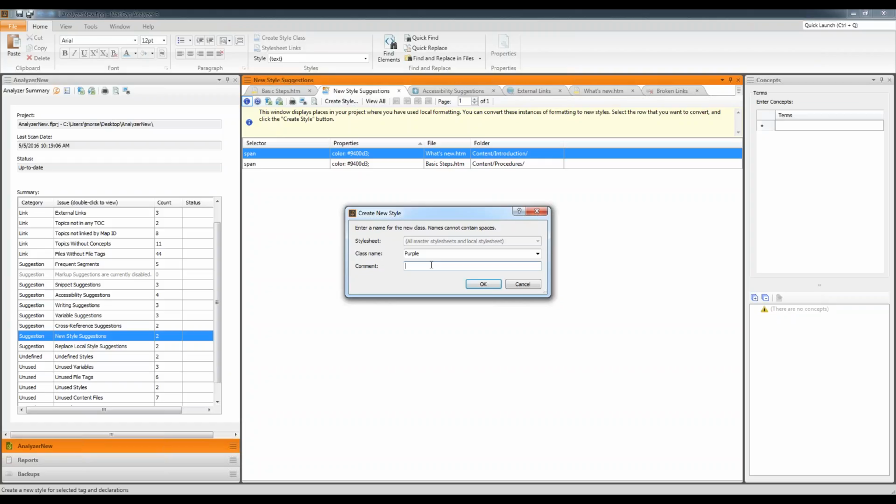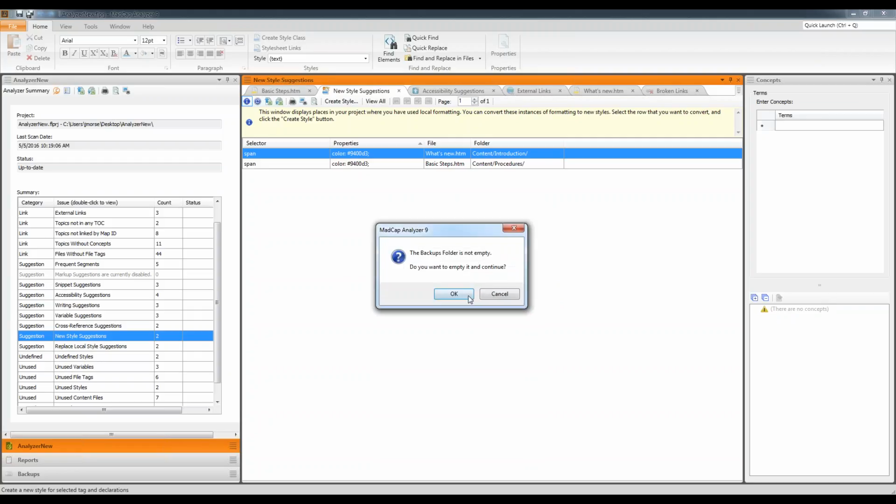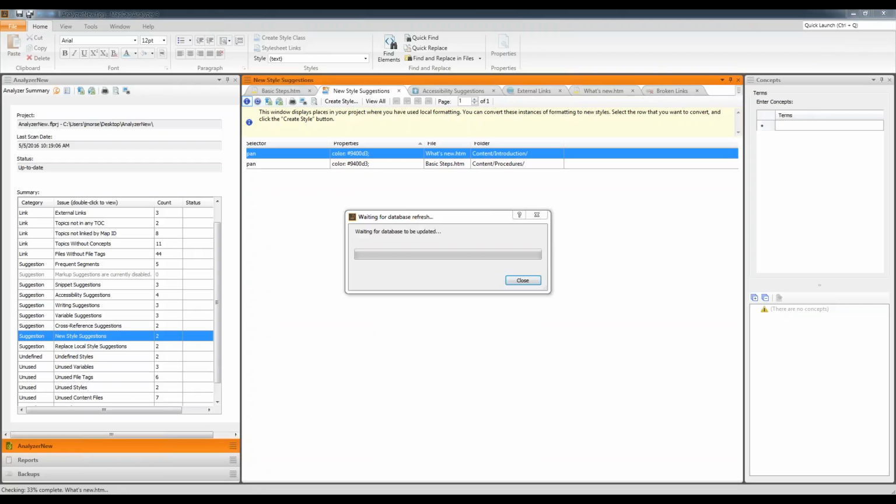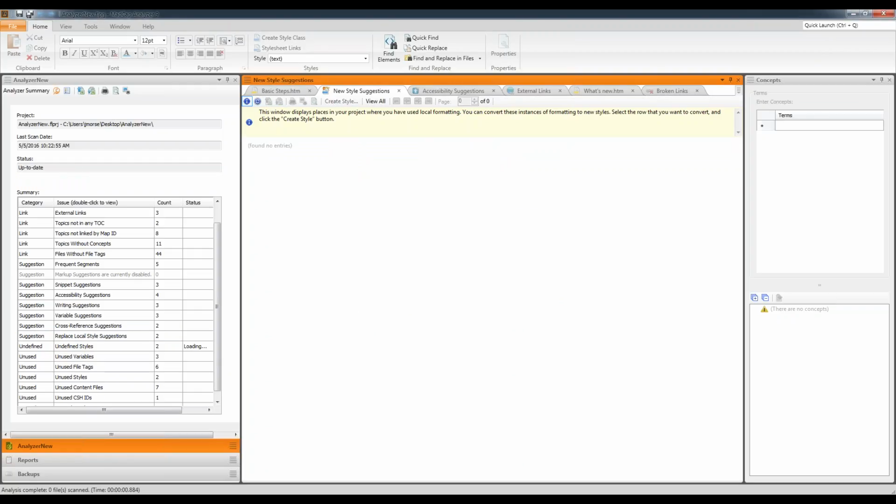You know, a lot of writers like to use comments with their styles and style classes so you know what a particular style is for. So if you want to add something in here, you can, and that comment will show up in our style sheet. So I'm going to click OK. And what it's doing now is it went into my style sheet for me. It created that style, and it took care of these local formatted pieces that weren't existing anywhere in my style sheet.